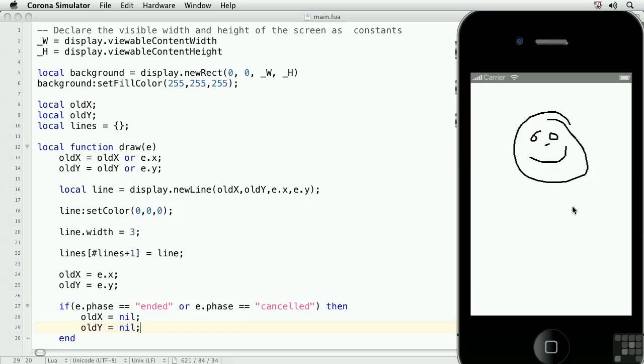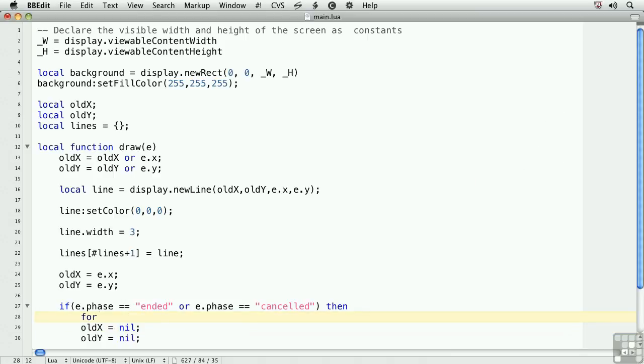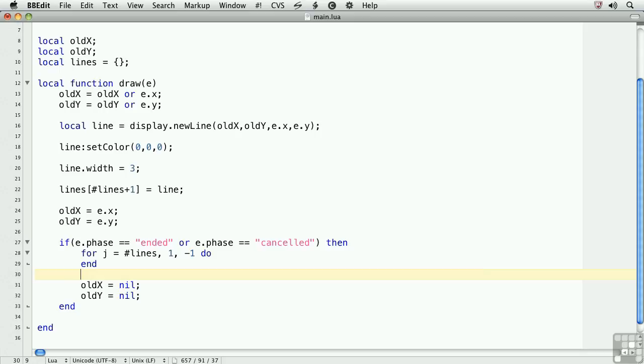If we wanted to clear the entire screen at the end of drawing, we can write the following in the ended phase. For j equals the total number of lines, which is represented by #lines, comma 1, comma -1, do end. So here in Lua, we're saying for j equals #lines, or for j equals the total size of the lines table, until j equals 1, which is the second argument, and in reverse order, which is the third argument, -1, do the following.